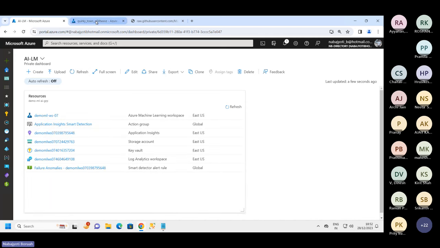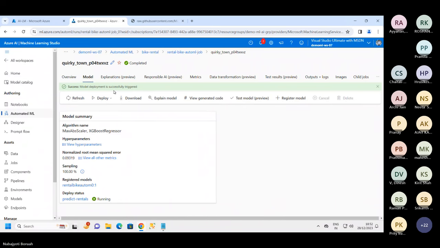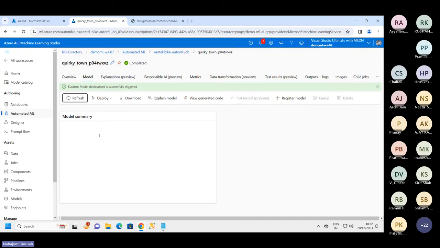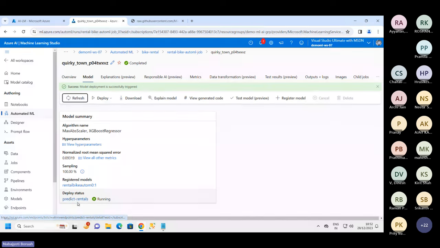So this is getting created, deploying. Deployment is successfully triggered. It is running as of now. I can just keep refreshing. It should be completed. This is the deployment status that we can see out there. Instead of running, we have to get succeeded. Creating a container instance in my cloud resources will take some time, because until it is deployed, you won't be able to test, because you need an endpoint to make a call to test this.